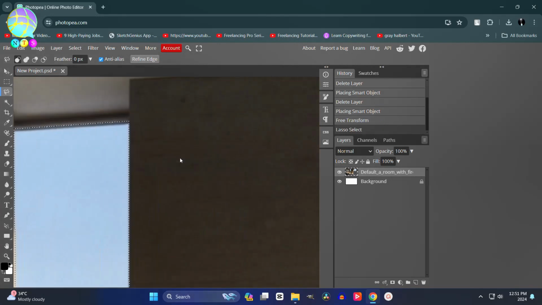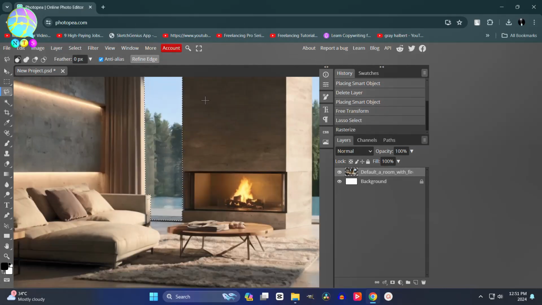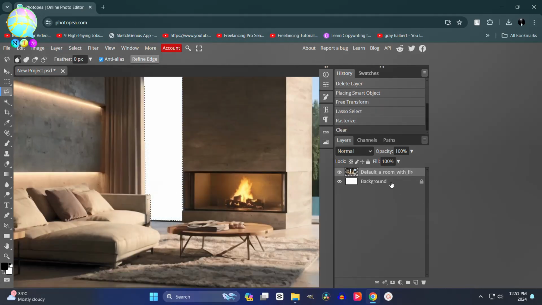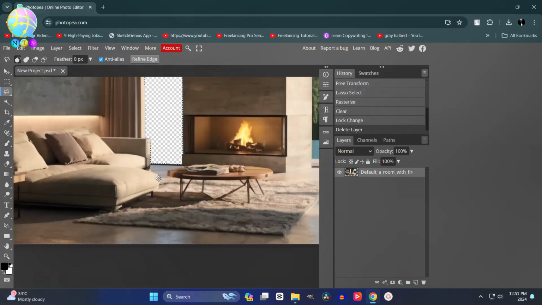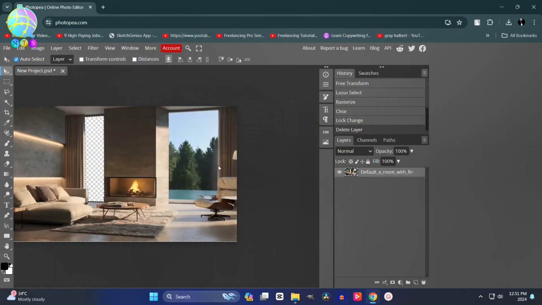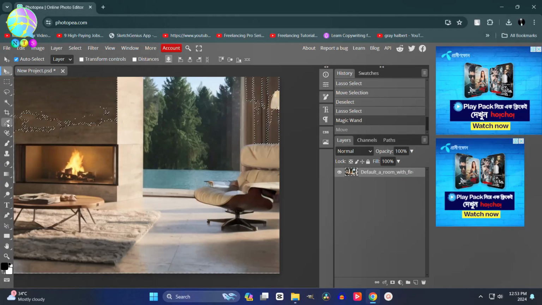Now if I click backspace on the keyboard, this will erase the selected part. Now if I delete the background layer, you can see the window part of this image is transparent now. Now I will zoom into the second window. Then I will select the quick selection tool. We need to use this tool this time.